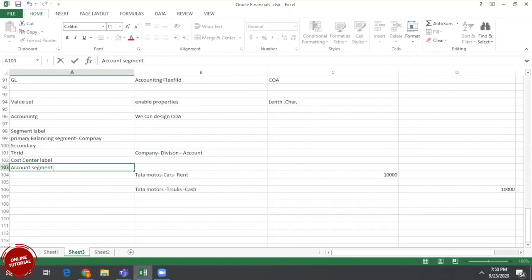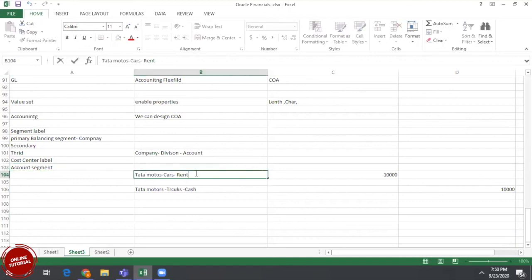So the point here is the account segment label should always be assigned to the account segment only. If by mistake you assign it for company, that is an incorrect design, because when we define the values for company, it will ask us what the account type is. For company, it shouldn't ask us the account type, right? For account only, it will ask us what type of account it is.